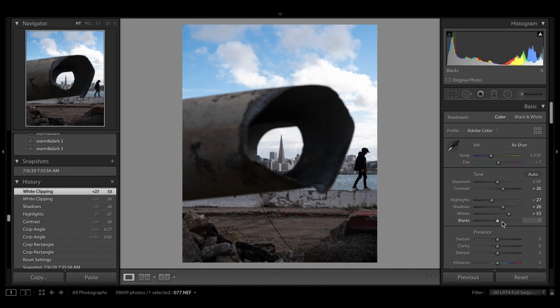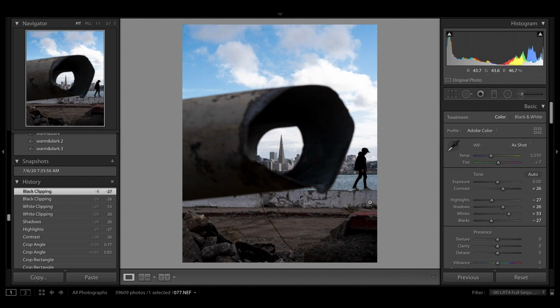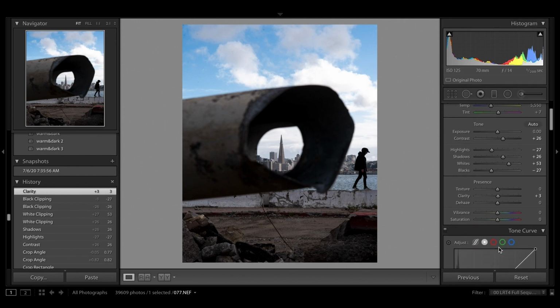And we're going to head down to the blacks next and bring that to, let's see, about minus 26. Okay. Next we'll head down to the clarity and we'll bring the clarity up a little bit, but not too much for this photo. We'll leave it at about 3. Next thing we're going to want to go to is the vibrance and saturation.